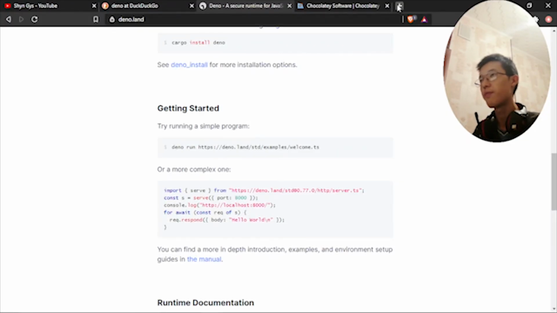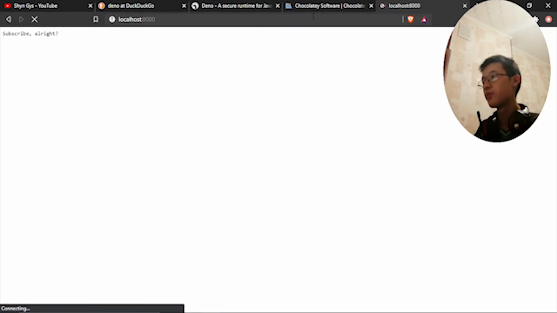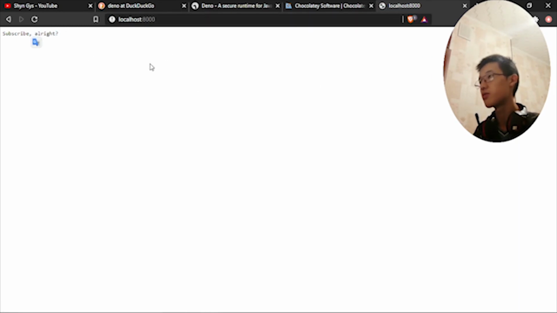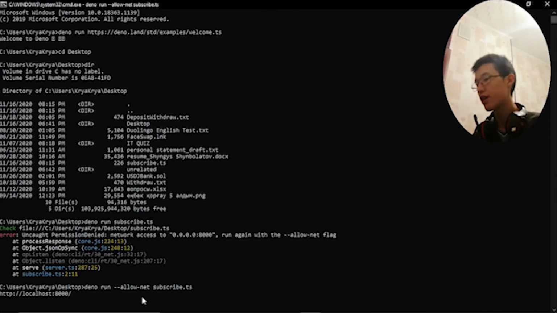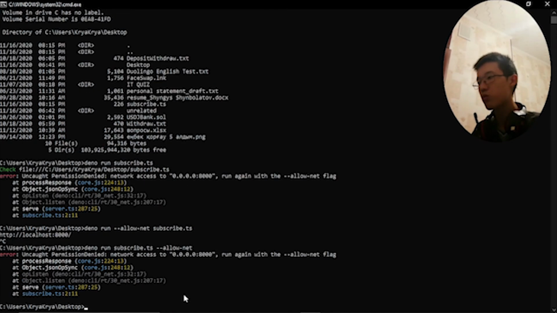Let me check. Localhost 8000. So yeah, subscribe. It's working right now. Everything is working. The server is working. And if you think that this flag's position doesn't matter, and put allow-net elsewhere, then it will not work, because we should put this flag after run, after the command.